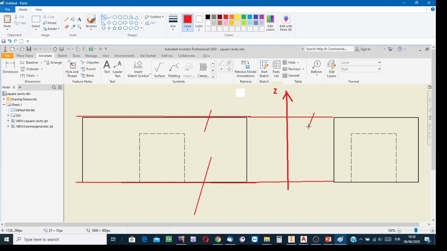Between this transfer line and that transfer line on the front view, what do we have? We have a rectangle. And between the same transfer lines on the left side view, what do we have? We have another rectangle. So this means the main part of the object is a rectangular prism. How about the hidden part?